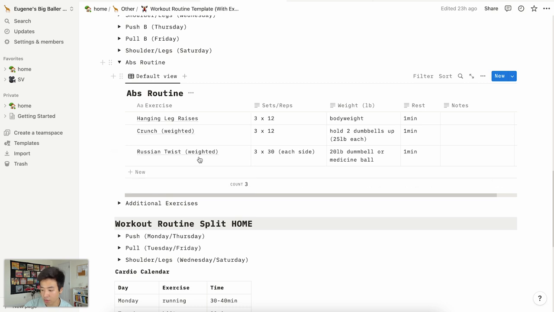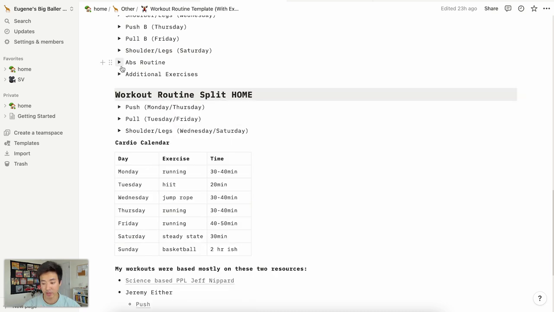This routine was really nice because it's really simple. It's just 3 exercises: your hanging leg raises, which hit your lower abs, your crunch, which hits your upper abs, and your Russian twist, which hits your obliques. So you have a really good all-around abs routine. That was my gym workout routine.